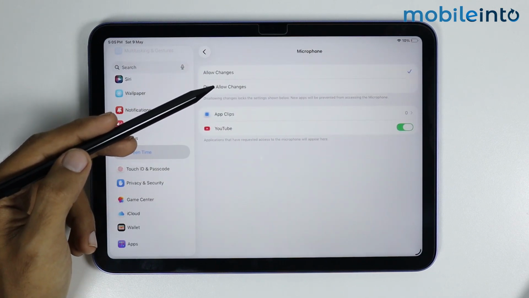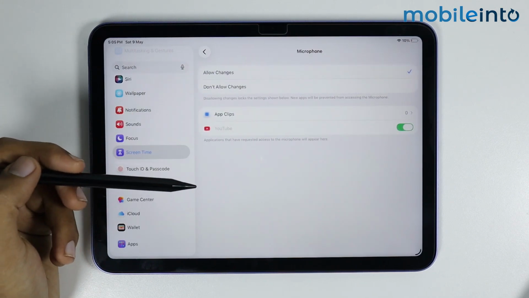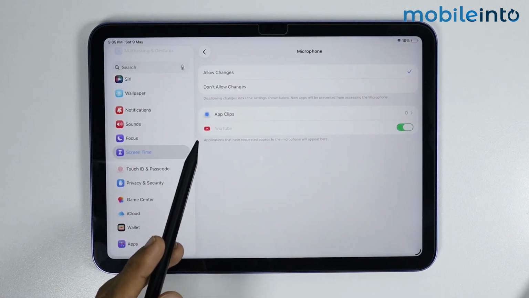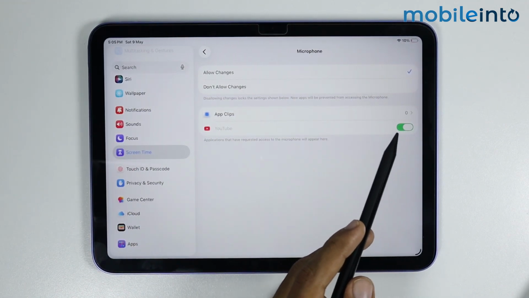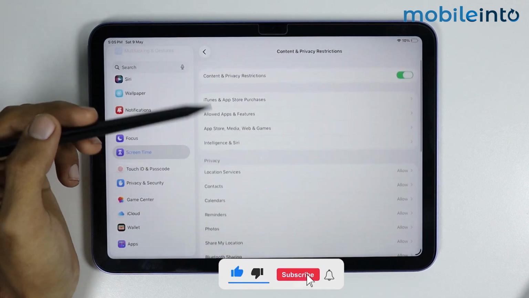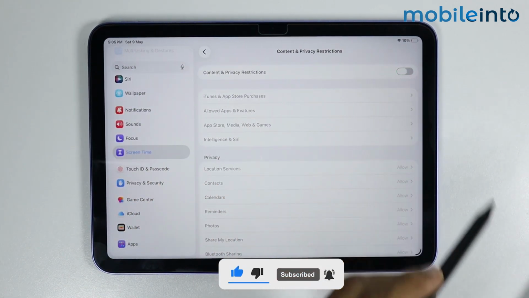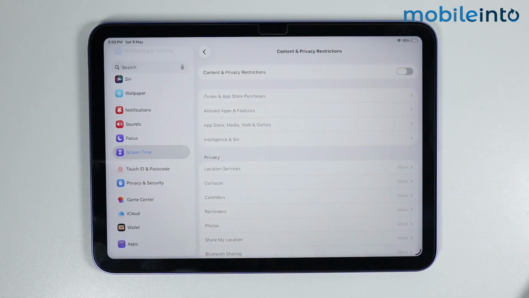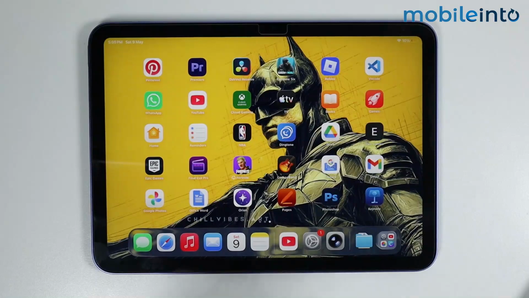Now if it is on don't allow changes, just select allow changes and make sure you give the YouTube app or your preferred app the access to the microphone. Or you can just go back to the content and privacy restrictions. And over here, just disable content and privacy restrictions. And by doing that, you will disable all the parental control settings from your iPad. Now just check if your issue has been fixed or not.